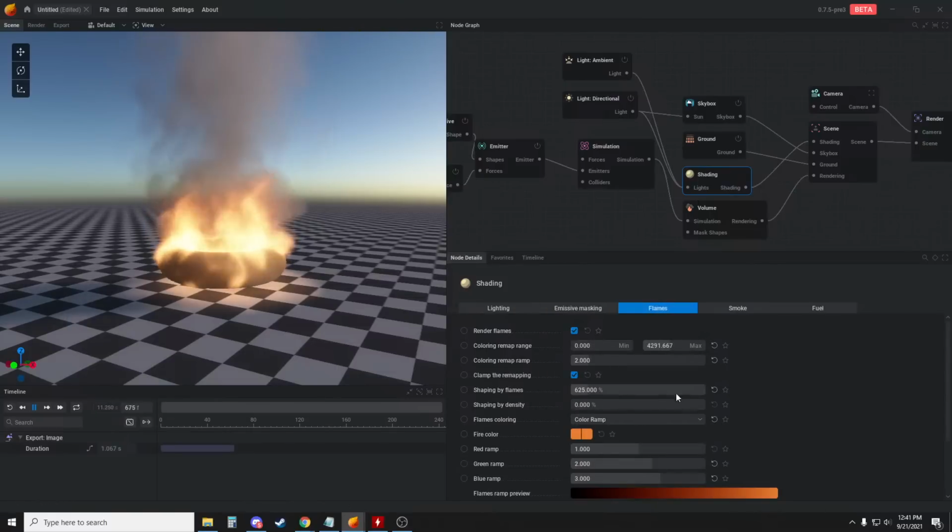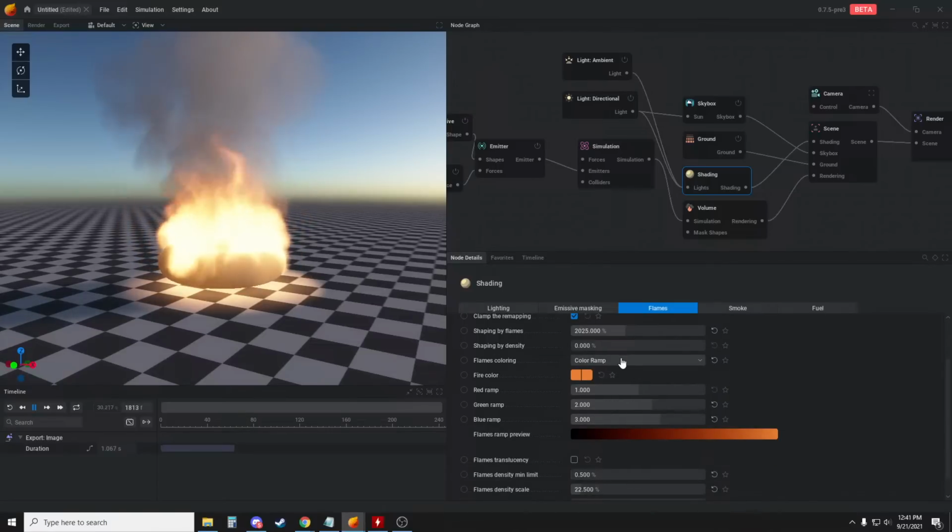So what we have is the shaping by flames and the shaping by density. In the vast majority of cases, you're not going to use shaping by density, in my opinion. Next is flames coloring. This is going to decide what channel or what method you're going to use to shade your flames.